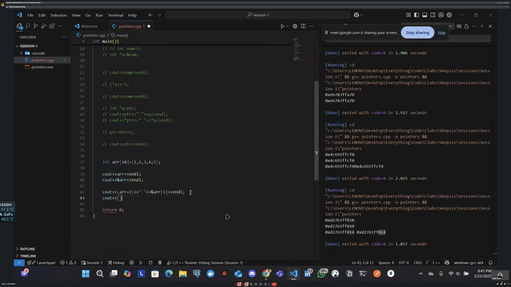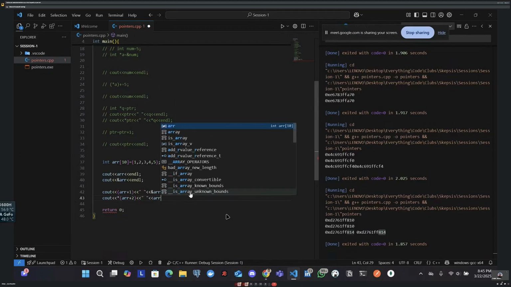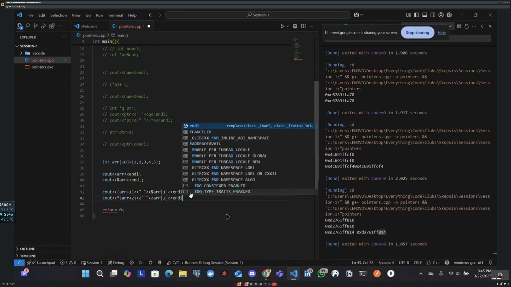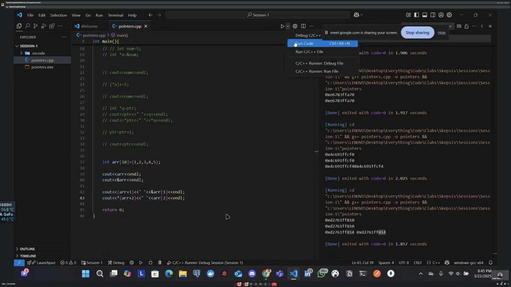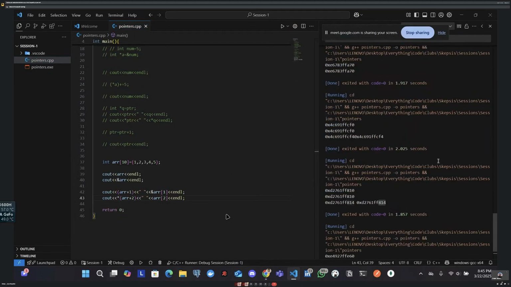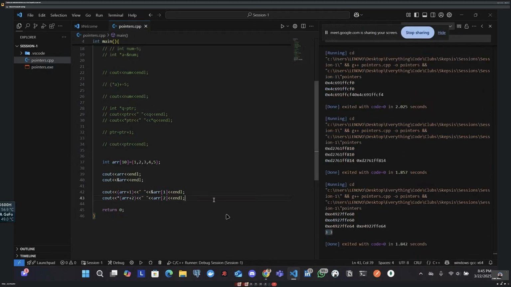Say any random number, say 2. If I do arr plus 2, it's the address. So how to get the value? We need to dereference the thing. For visibility purposes, I'll add some space. And if I do arr 2, let's see if it's the same or not. 3 and 3, it's the same. You will be surprised to know that this is how exactly arrays work. I could have implemented it, but we are running short of time. So we get to know that these two things are basically the same.